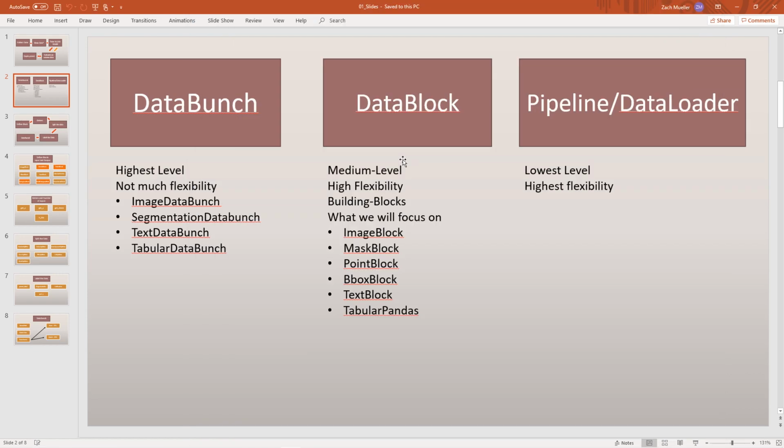And then we have tabular DataBunch, so that's going to be all of your numerical data. I know a lot of you here at the university, that's probably what you're going to wind up working with if you're doing research, just because the professors here are very interested in that. Then we have the medium level API, which is the DataBlock. So it has a lot more flexibility and is built more like building blocks, hence why it's a block. So we're going to focus on as many of the blocks as we can, along with build our own for something that the library necessarily isn't built for right now.